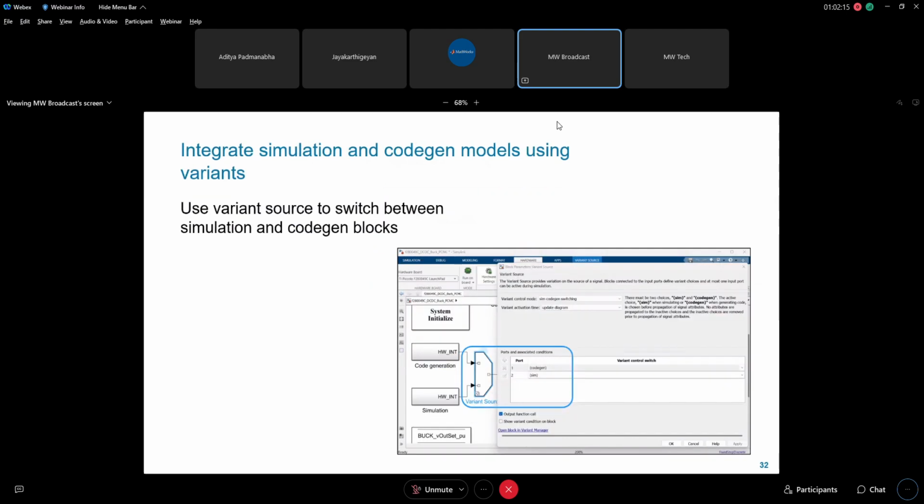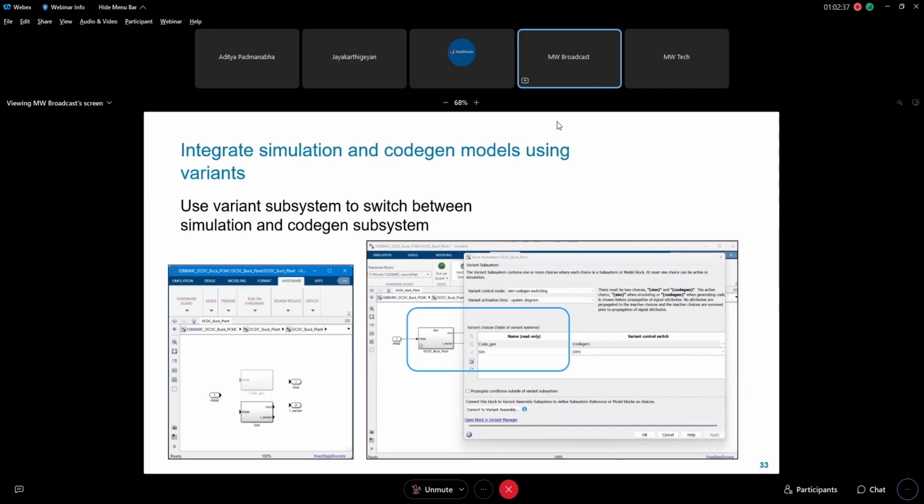The final step is to integrate the simulation and code gen model together so that we can iterate and finalize the algorithm in one single Simulink model. For this, we use the variants capability. From variants, we can make use of the variant source block to source the signal for simulation and code gen based on the plant and hardware subsystem. We can keep the activation of variant during model update time. Similarly, we can also make use of the variant subsystem to switch between different subsystems used for simulation and code gen. We can keep the activation of variant during model update time.